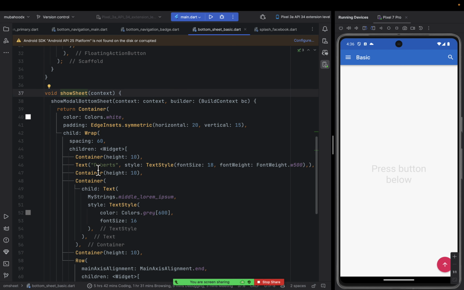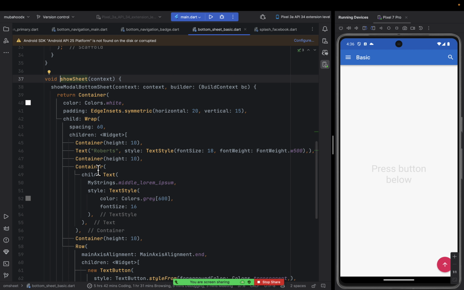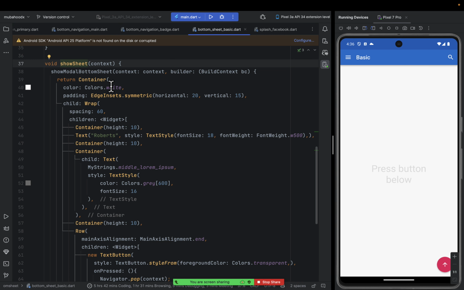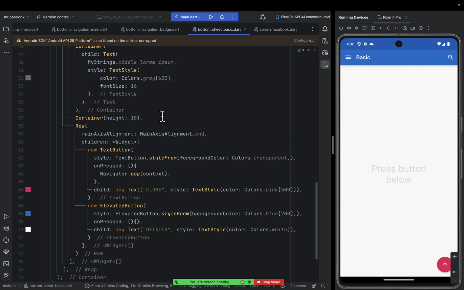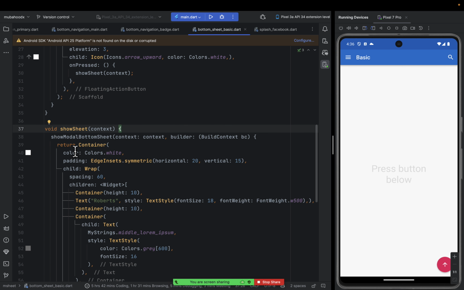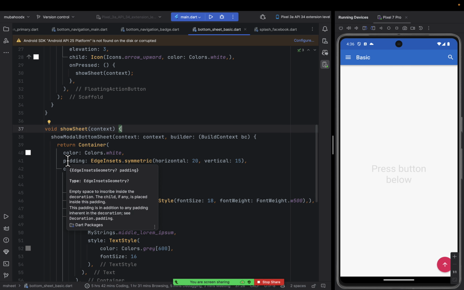You write a separate function that shows a bottom sheet. You write a totally separate function, but it should be in the same class. This is how you show the bottom sheet. It takes the context and the builder, and inside it you can put anything that you want to display, but you should always be considerate when you're returning something in the bottom sheet. I'll go ahead and explain everything step by step.